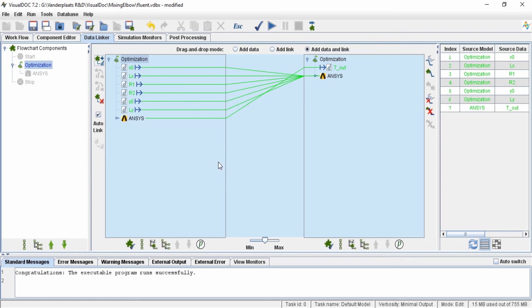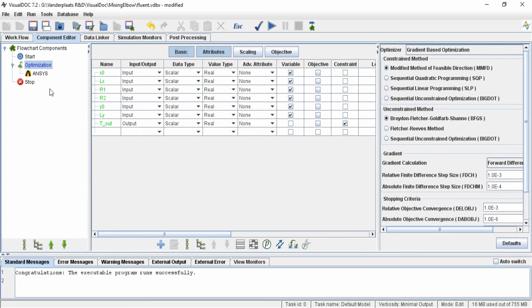Next, we will set up the optimization component. Go to Component Editor tab, select Optimization component in the Model Tree panel. In the middle panel, click on the blank row and create two new variables theta and beta which are not defined in the ANSYS Workbench.